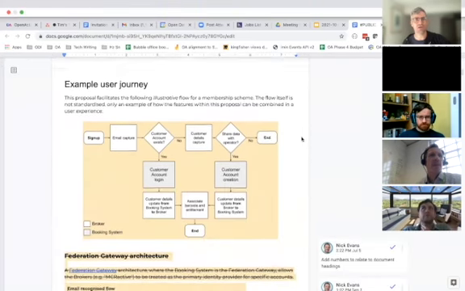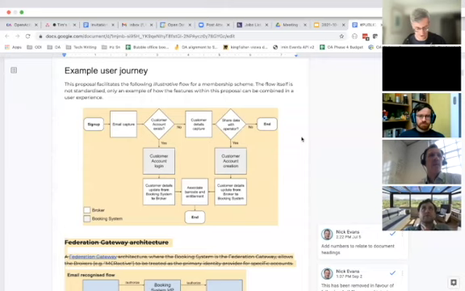Okay, cool. Example user journey. Okay, so I'll be honest, this diagram confused me no end. I think because of the things it didn't have in it rather than the things that it did. I wasn't too sure what this diagram was actually illustrating.